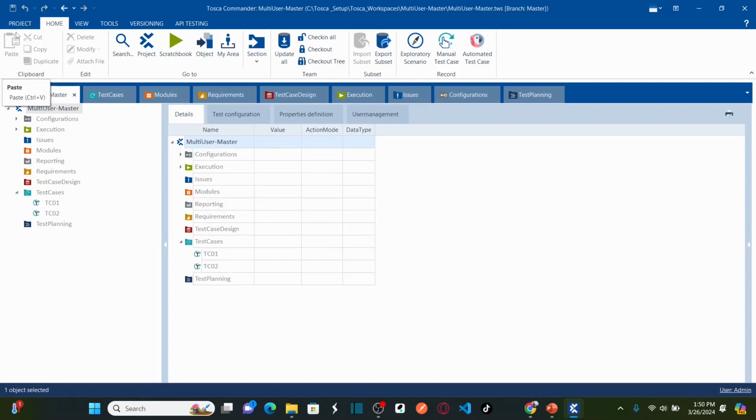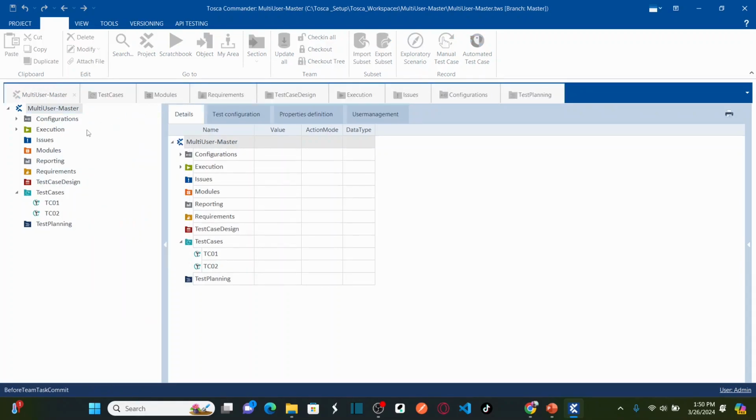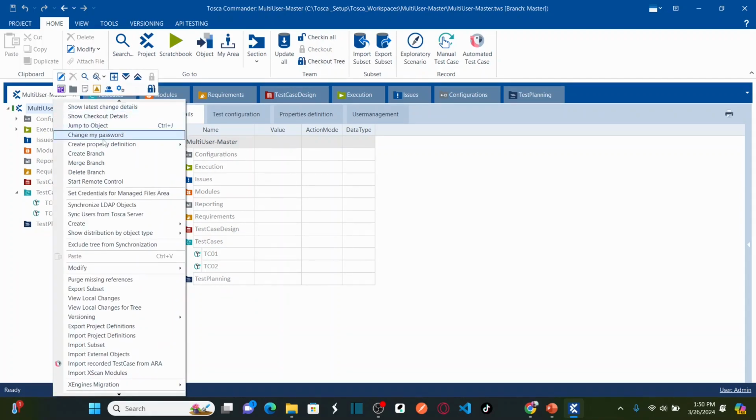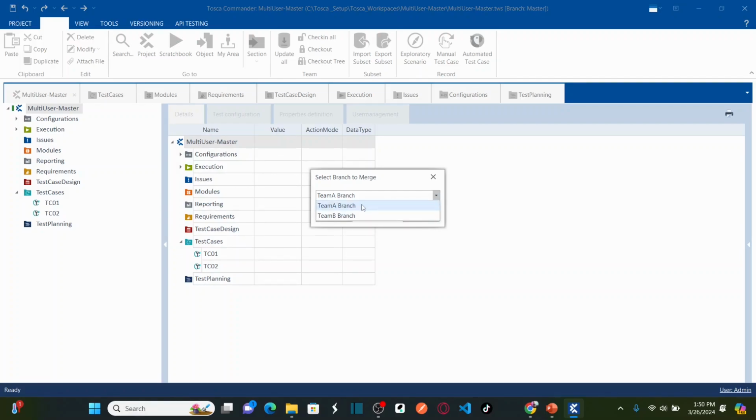Now what I'm going to do is merge the changes done by team A by using the team A branch. For that, I'm going to right click and click on merge. Before that, let me check this out. I'm going to check out, then right click on this project folder and click on merge branch. Here I want to merge the branch changes related to team A. You observe clearly, we have only two test cases, test case 1 and test case 2.